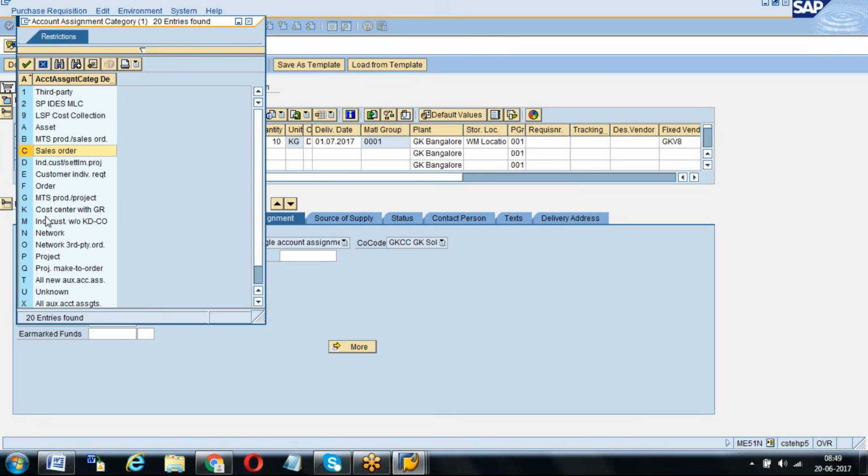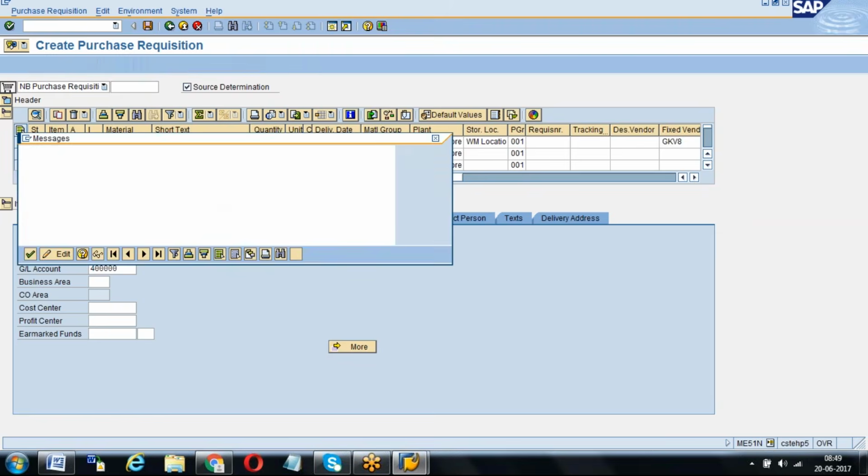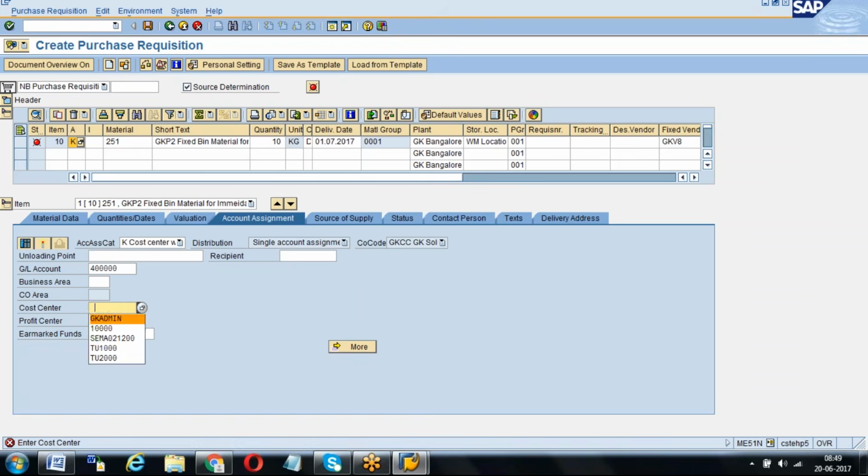But for your practice you mainly go with the cost center. As soon as you give the cost center account assignment, it will ask you the cost center, because you are giving that. That's why give a cost center. You have to create a cost center for your company.